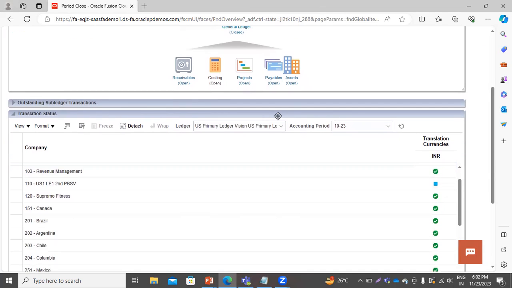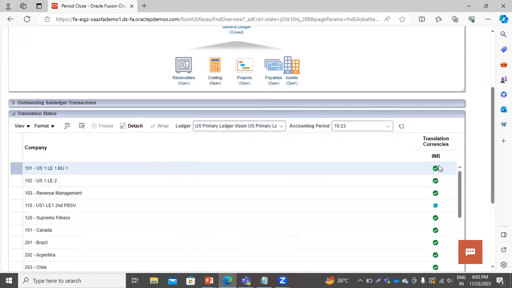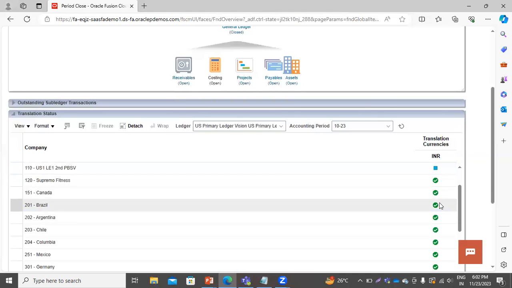Now you can see the translation status. This is the primary ledger for which we have run the translation process, and this is the accounting period. Now you can see the status here, and these are the balancing segment values. You can see here for this 101, the translation currency process is completed, and this is not translated, so we will discuss this later why it is not translated.